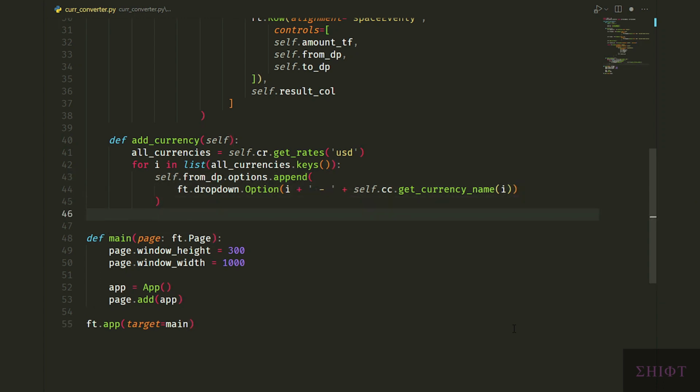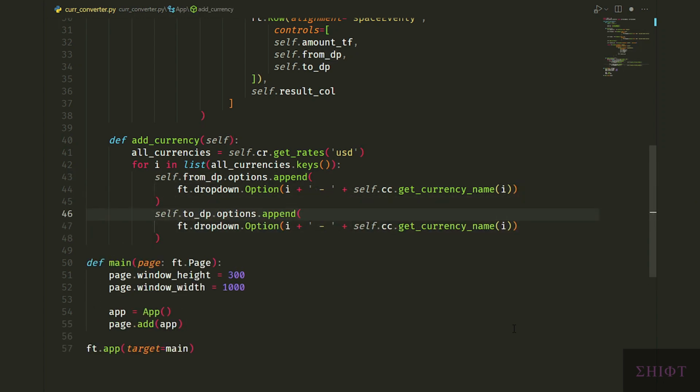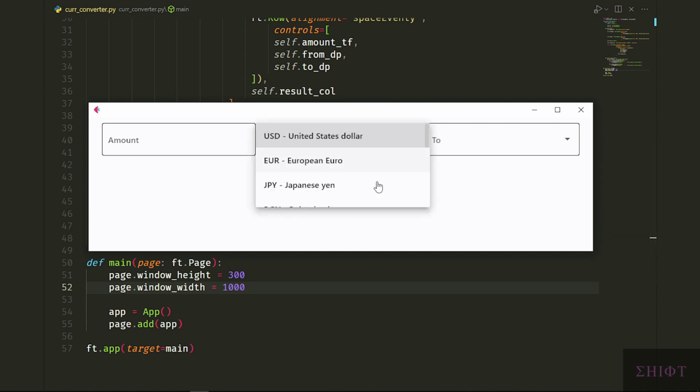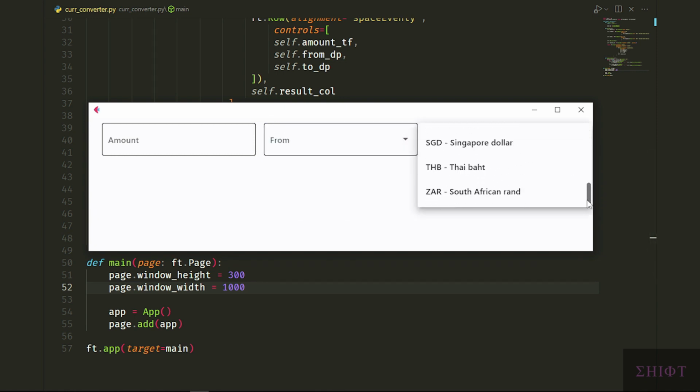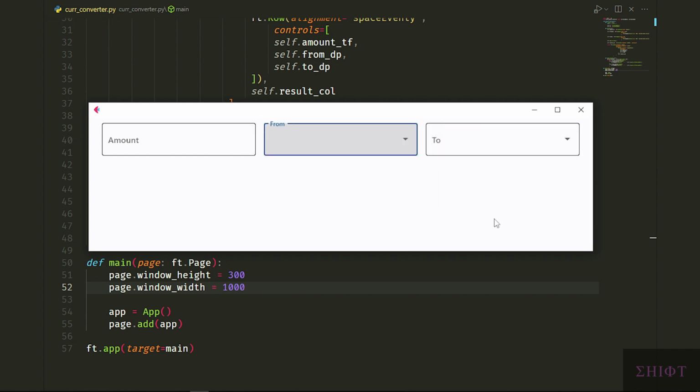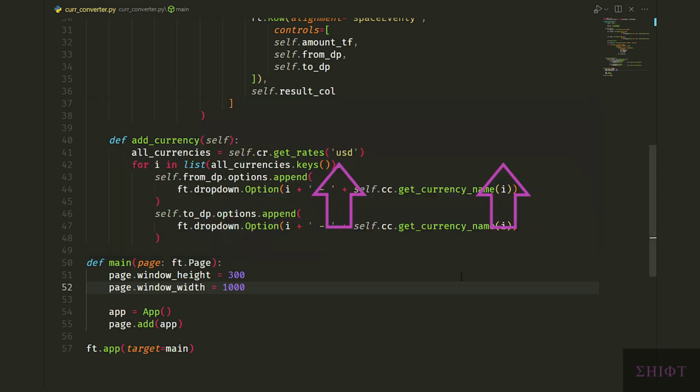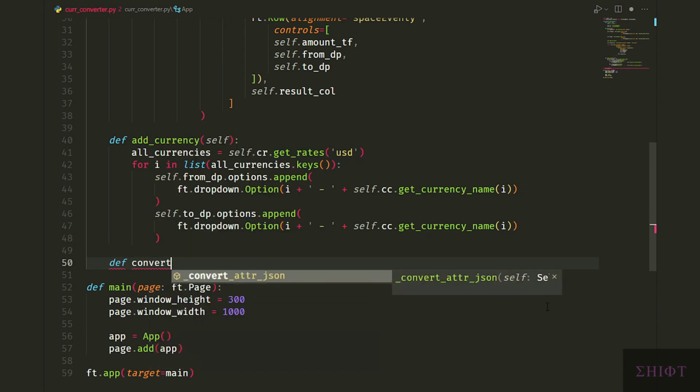Let's copy this and change the name to self.2dp, so we fill both dropdowns. As you see, we have all the available currencies with their codes and their full names. I want the user to enter a value and select two currencies from the dropdowns, and when a button that we will create very soon is pressed, we convert the value of currency from this dropdown, which is from dropdown, to this one, which is to dropdown. Now all we need is converting the currencies and show the result to the user.